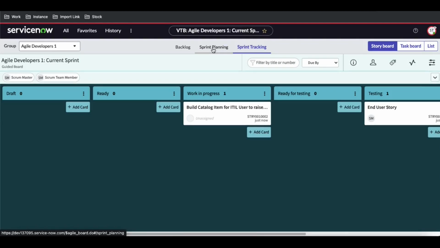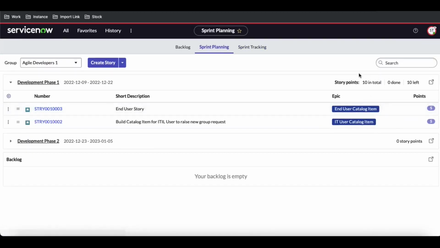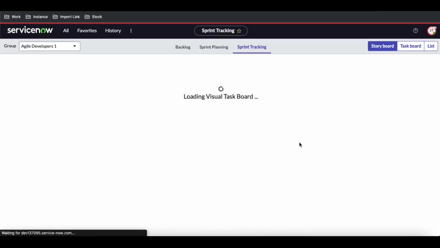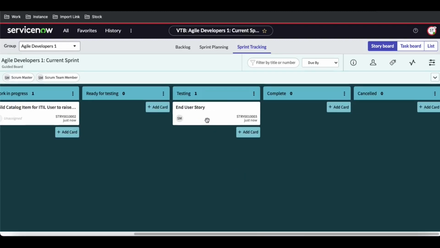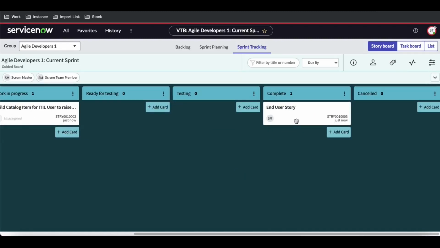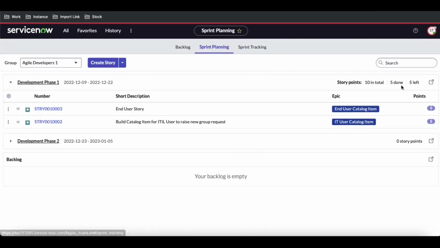Now let's see the sprint planning. The total point is 10. Each story has 5 points, done is 0 and left is 10. Once we complete one of the stories, let's say the first story, which is in the testing phase, we will complete this story. Once we complete that and go back to the sprint planning, you can see the total is 10, 5 is done and 5 is left. It means that 5 points are done and 5 points are still to be completed.